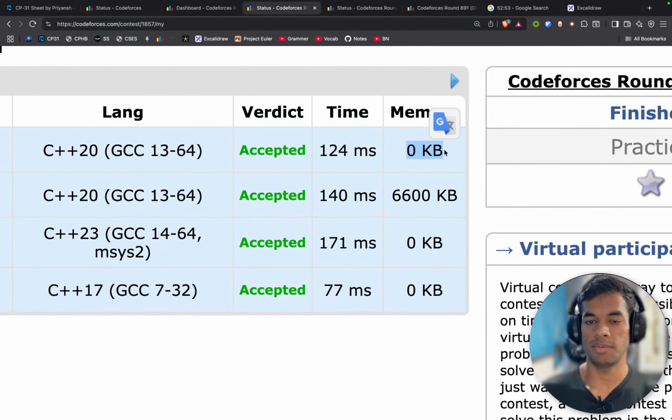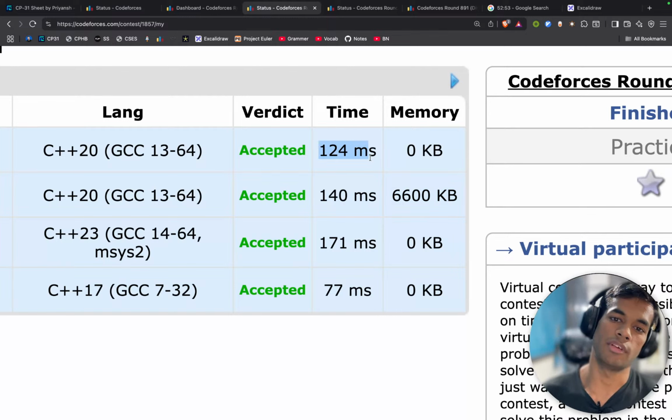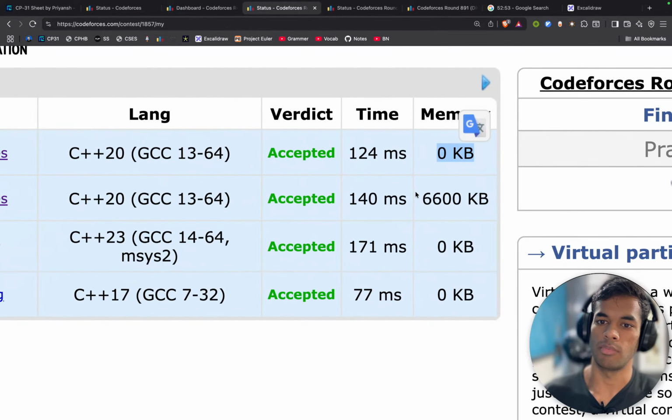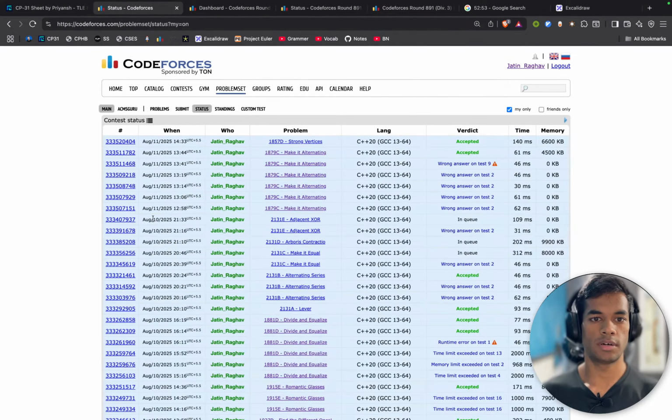See the memory difference: 0 KB, and what I did took 6 MB. The time difference is not that much because there is not much difference between n and n log n, I guess. But memory, I'm saving a lot of memory. That is cool. Now off to the next one.